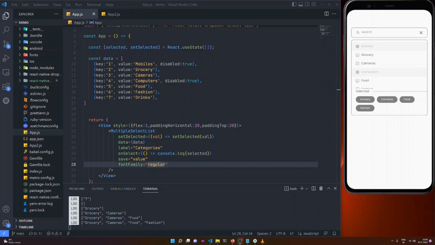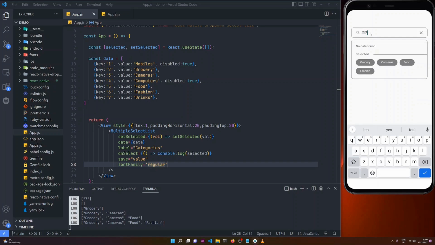Many of my subscribers had complained that they can't change the error message that appears when nothing is returned from the search results. So now their problem has been solved. You can pass your custom text to the not found text prop to appear instead of the default message. Let me show you. For example, if I search test, you can see no data found is appearing here.